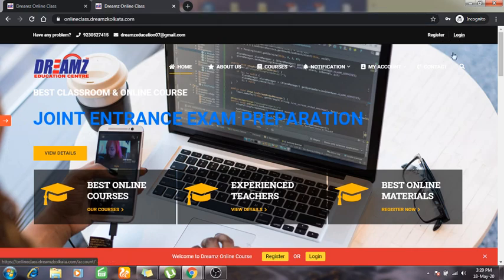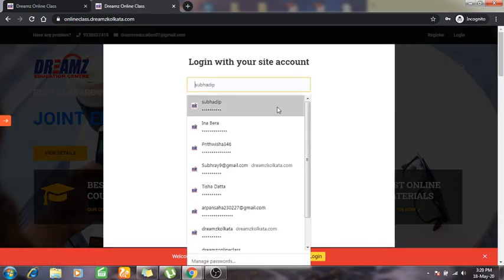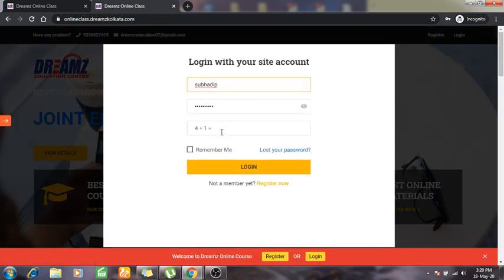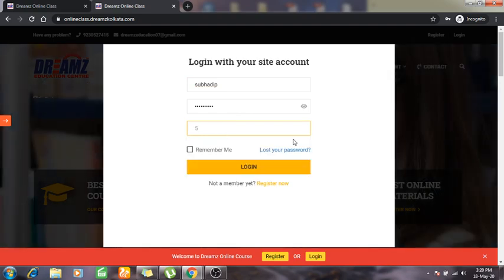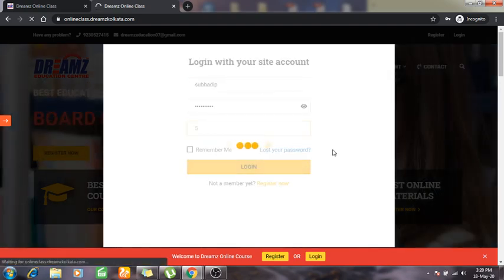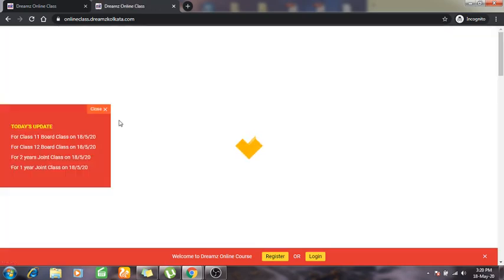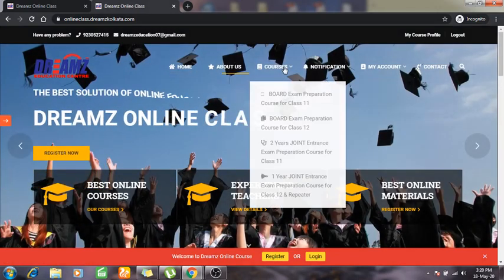Firstly you have to log in. So I am giving the user ID, the password, and the 4 plus 1 is a 5. So I am logging firstly into the website. After the login, I will remain at the home page. And on the home page, you will find a tab, and that is a course.